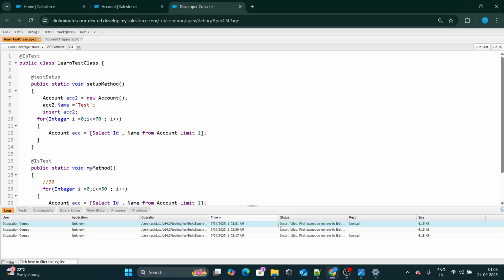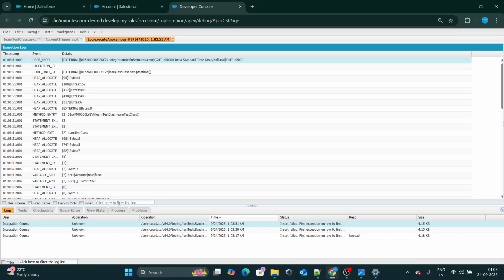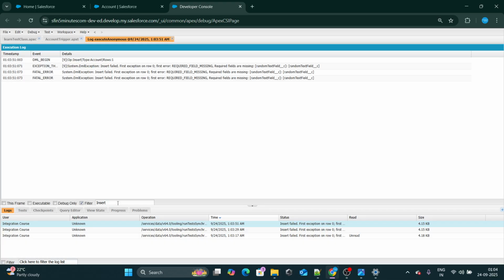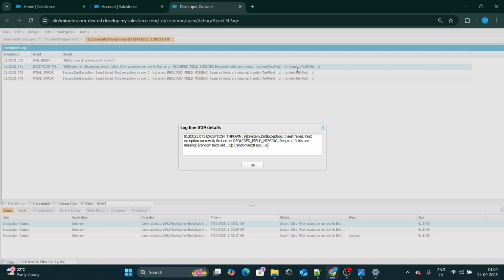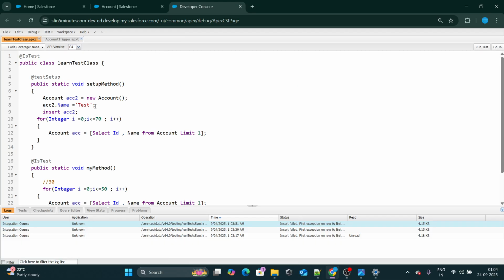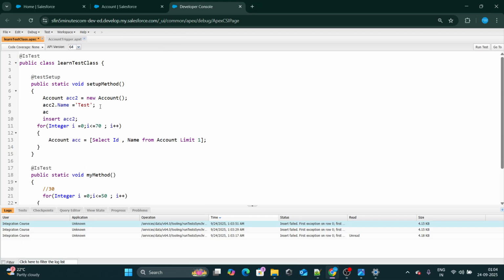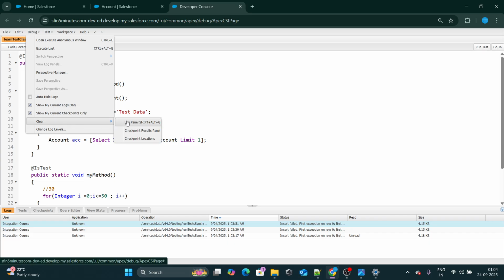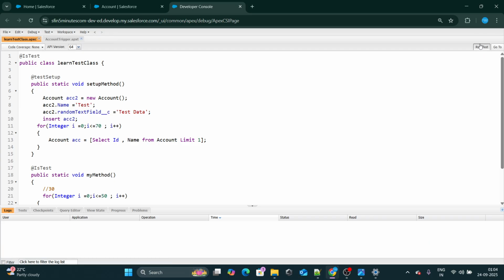Still the insert is failing, and the insert is failing due to, okay, random text field. Let me add some value to it. Random text field. And I will add acc2 over here. And let's try to run it now. It should surely run now. Okay, let's run it.